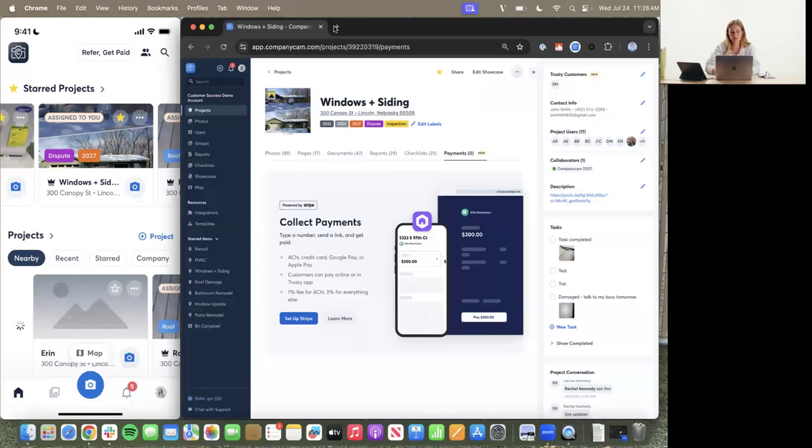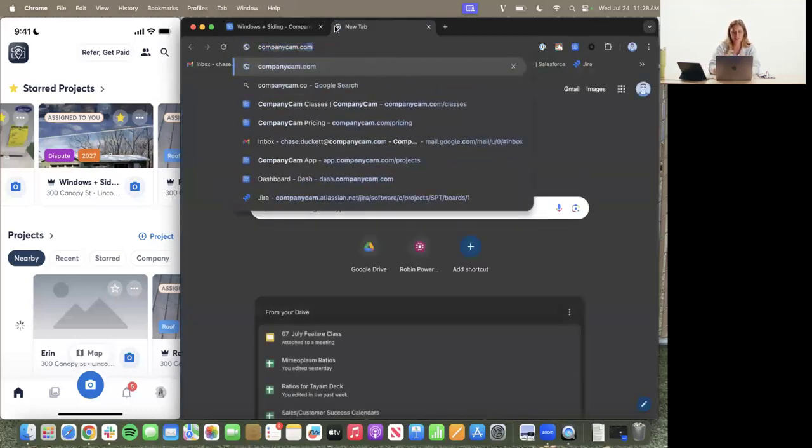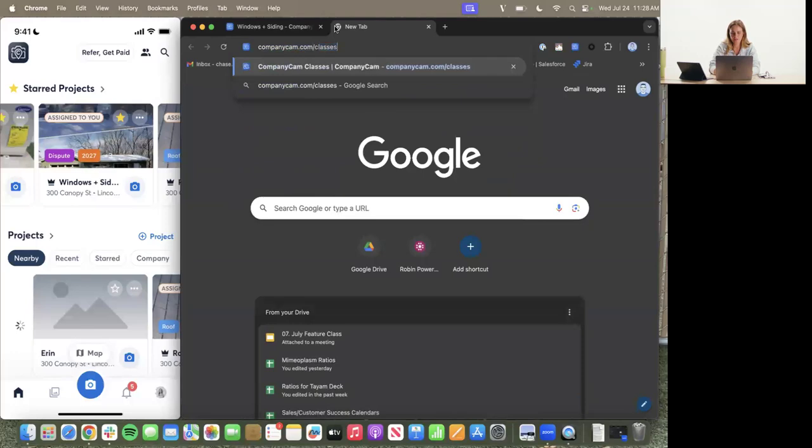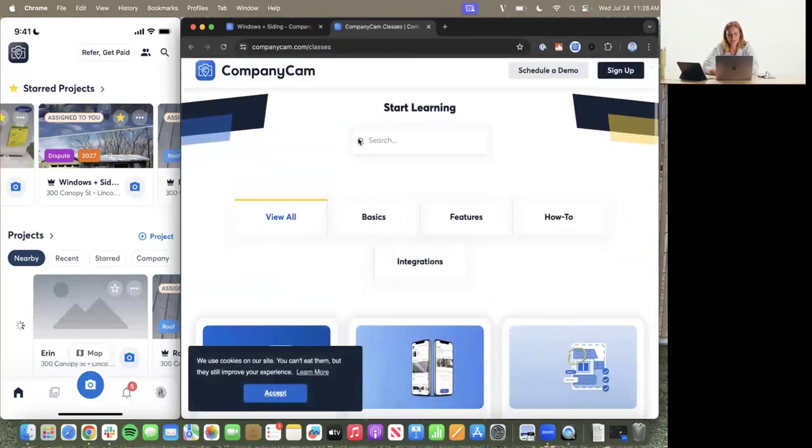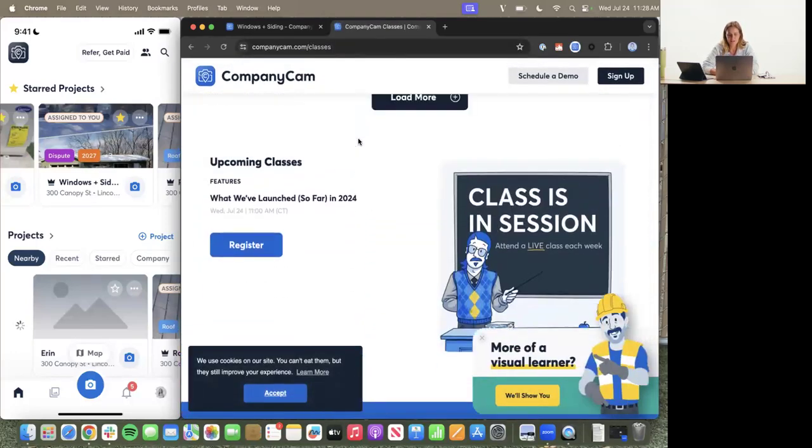We do have some upcoming classes here that you can register for. I'm just going to go to our classes page and scroll down, and you're going to see the ones. This is the last one that we've got in July. We do have a company retreat coming up, so we're taking a week off. This is the page that we do keep up to date.